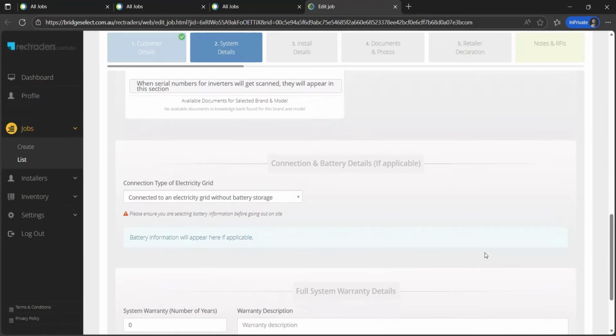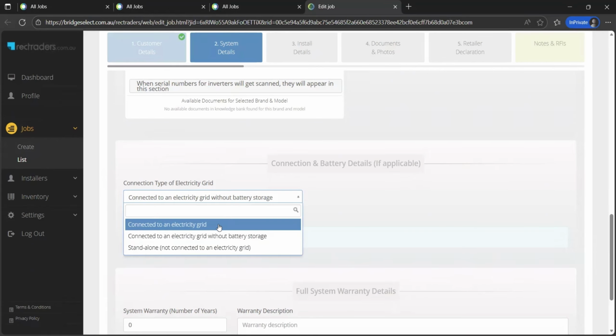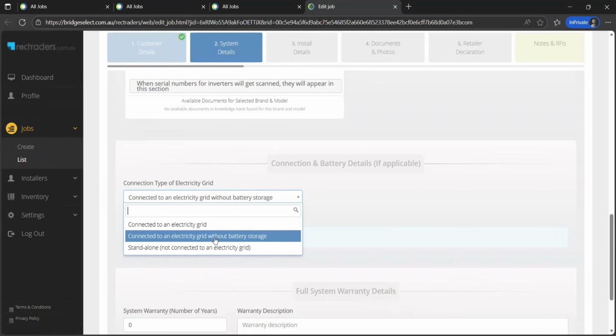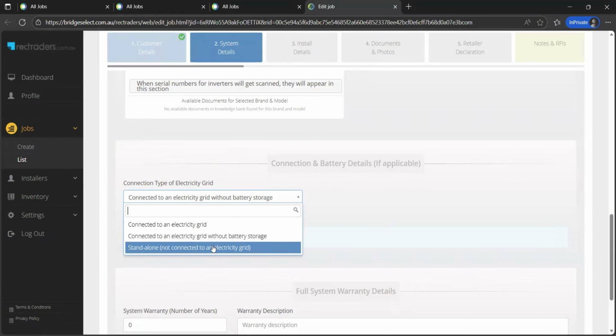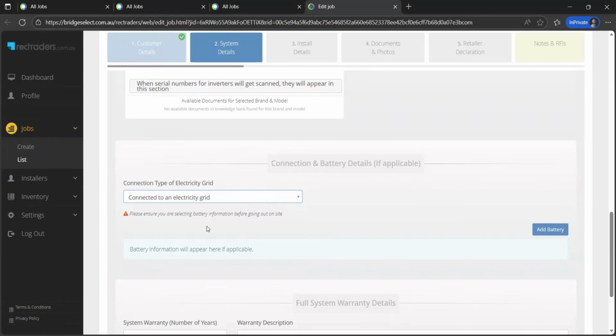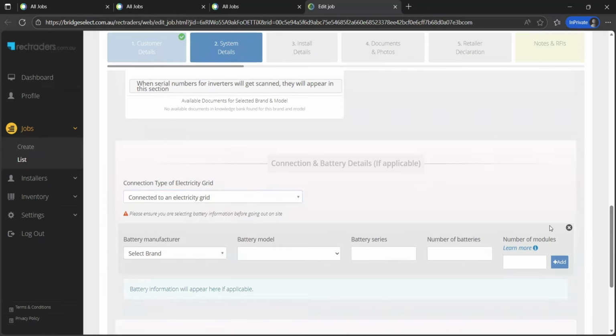Scrolling down, now this part is to do with the connection type of the electricity grid. If it is with a battery, then you would select the top one. If it is connected without a battery, then you'd select the middle one. And if it's an off-grid system, then you'd select the bottom one. I'm going to select the top one, and then I'm going to add in a battery.